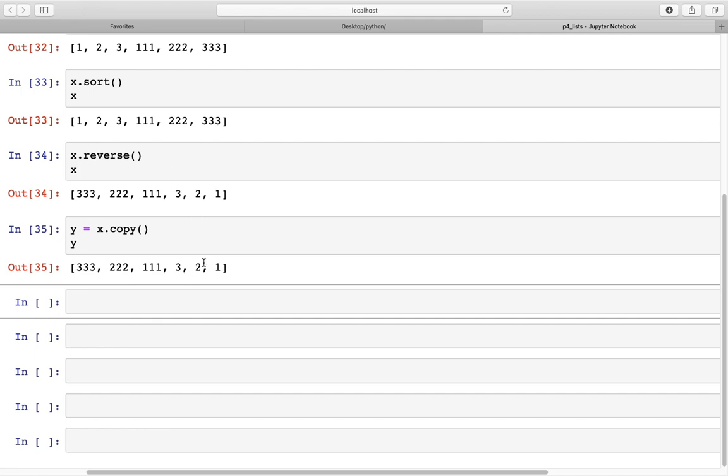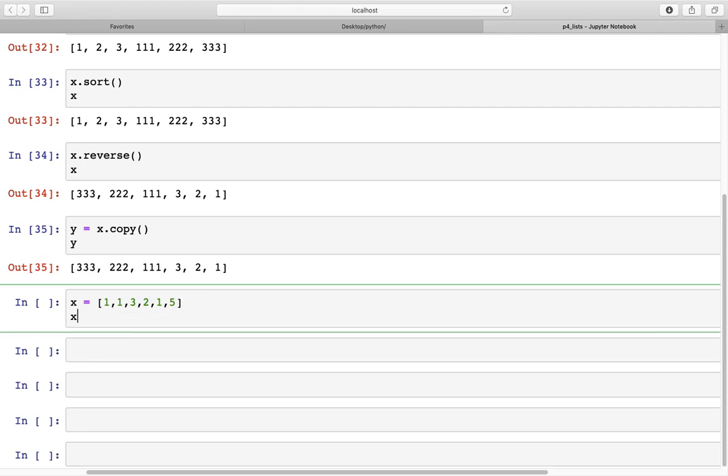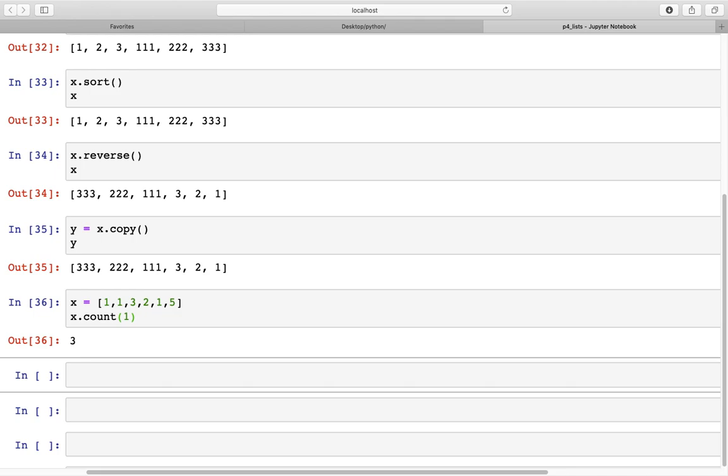Okay, there's one last item that I want to show, which is count. So let's create a list which is 1 1 2 1 1, let's say 5. Now if you say x.count 1, it will return the number of times that particular element is repeating in that list. And here, as you can see, 1 is repeating 3 times. It's at index 0, then another is at index 1, and the last one is at index 4.